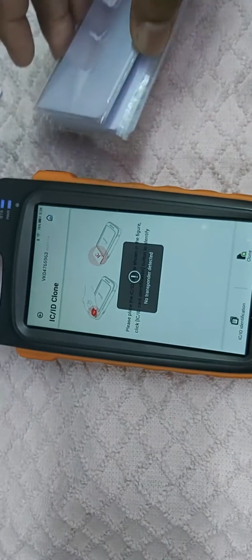If I read the new one, it is not reading because it is blank, I think. Let me check again. So this is the blank card. Reading again. Yeah, it is not reading the blank one. Not reading blank. So I just program it again because I need the token card.